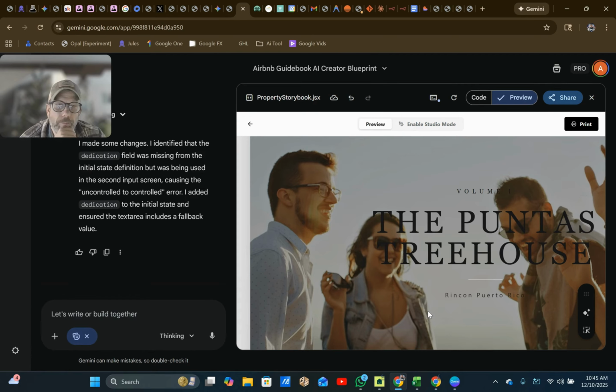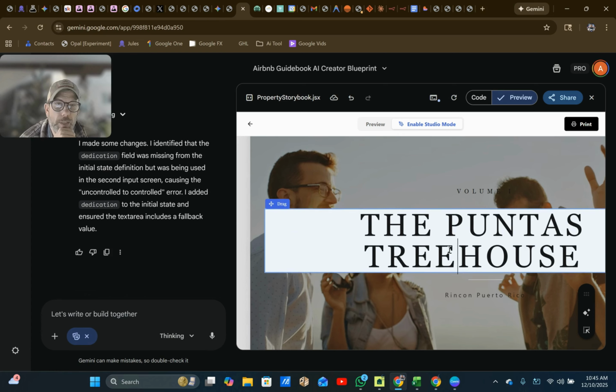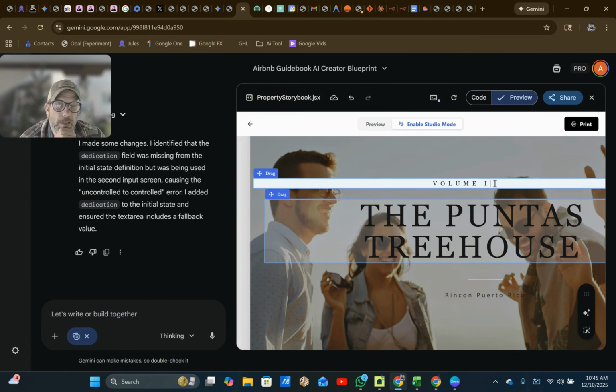But there's no way to go to the next. I can't see anything. So we lost the visual workspace on the left, but what we did gain is the ability to move these around, which is cool, but we can't change the color yet, so that's okay too.